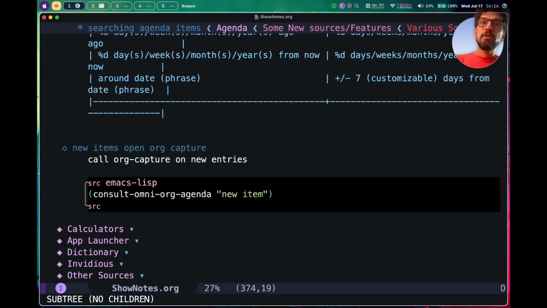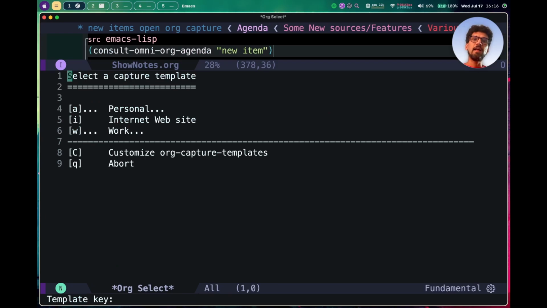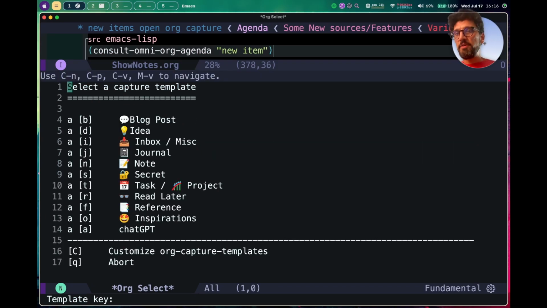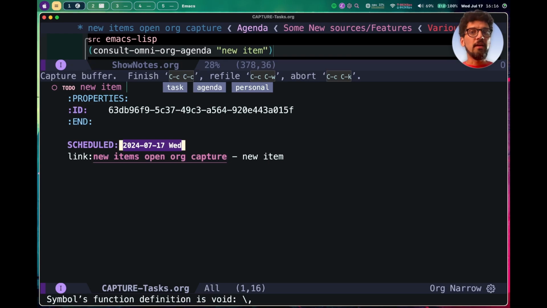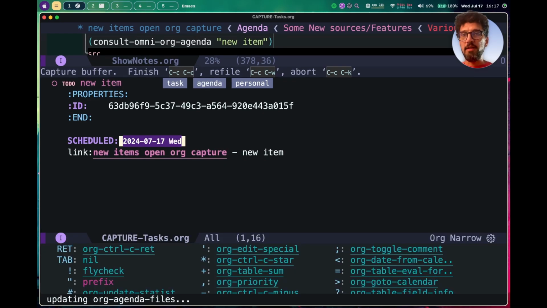And by the way, similar to what we said for the notes, if you have an item that doesn't get any hits, you can make a new one by just selecting it. And in this case, it brings up the org capture again. And if I say, okay, this is a personal task, it uses my default org capture templates, and it puts the new item up here. I can edit this capture buffer and capture it, but I'm going to cancel that for now.